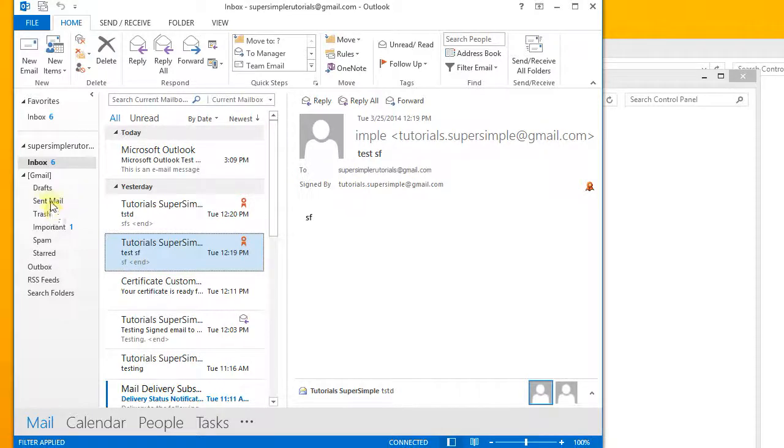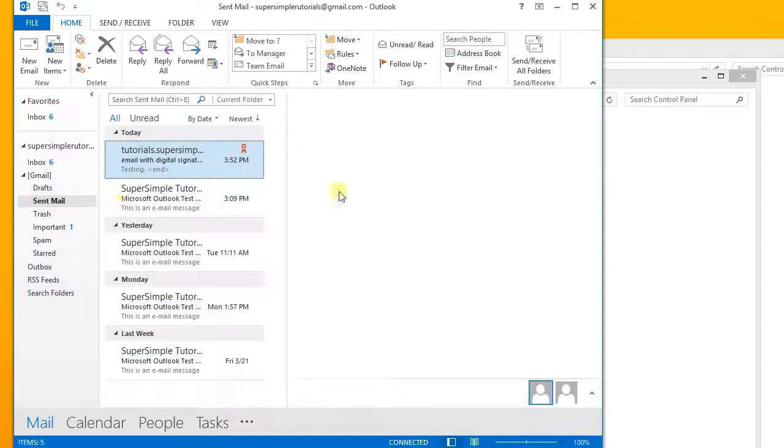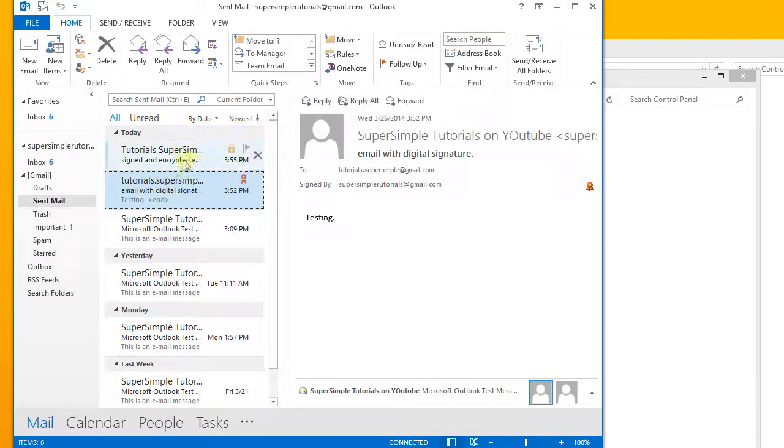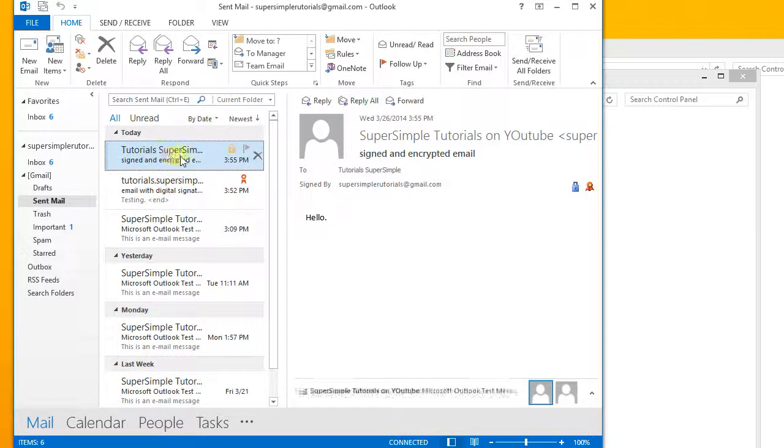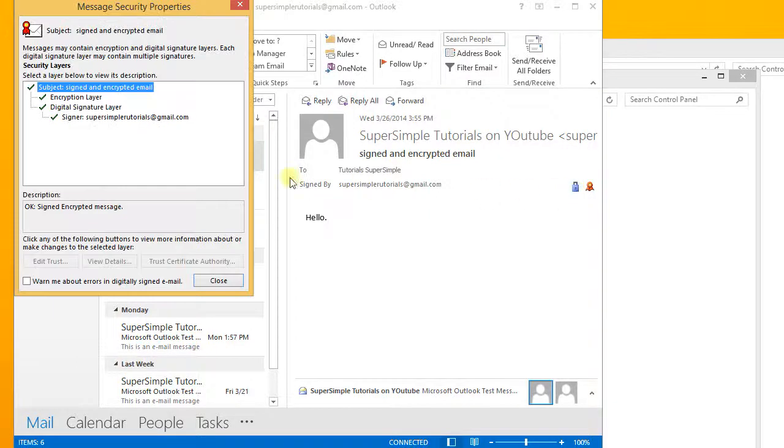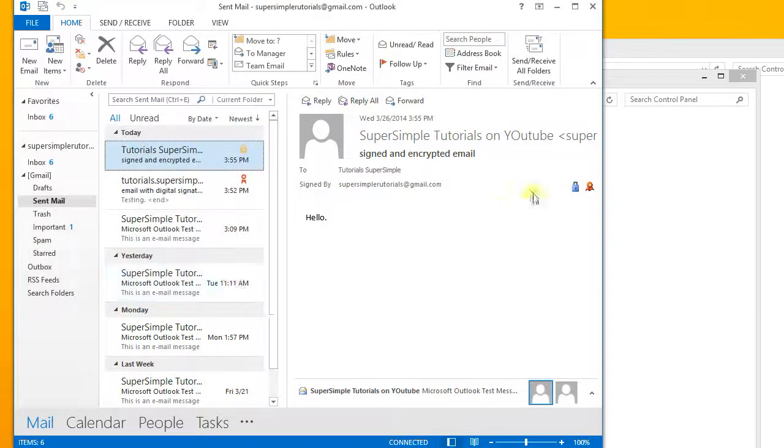Okay, let's check our sent email. Look at this sign. The sent email has these two symbols: encrypted and signed. This is encrypted.